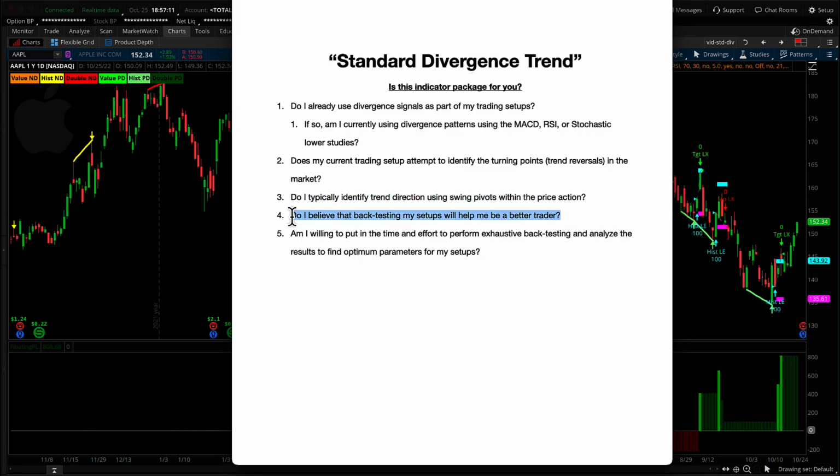Number 4, do I believe that backtesting my setups will help me be a better trader? Now, why is this question here? Because with this upgrade, we are including a chart strategy used for backtesting your signals. If you are interested in backtesting your setups and trying to refine your entries or your exits and understand where the opportunities are in the market, then this tool was designed to be flexible and give you the opportunity to do that research for yourself.